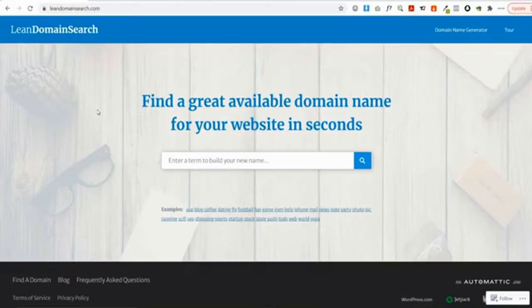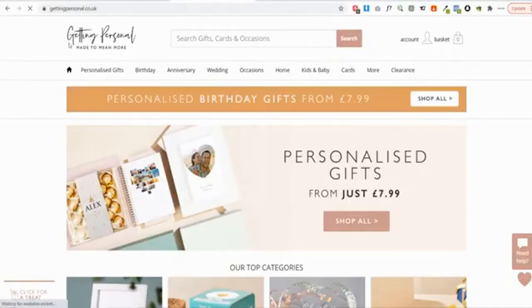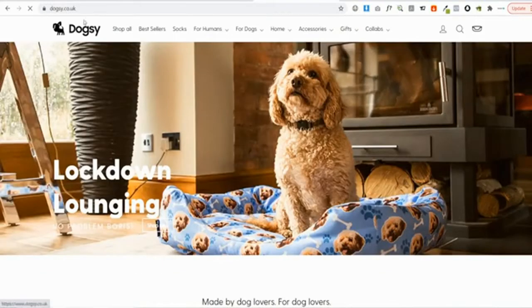Let's take a look at picking a domain name for your personalized print-on-demand store. So when you're trying to come up with domain name ideas, you can use the website Lean Domain Search, which allows you to type in a word and it will give you suggestions for domain names based on that name. So you can just go for a general domain name like Getting Personal, so they're just using the word personal, or if you have more of a niche store idea in mind, you can go for something like Dogsy.